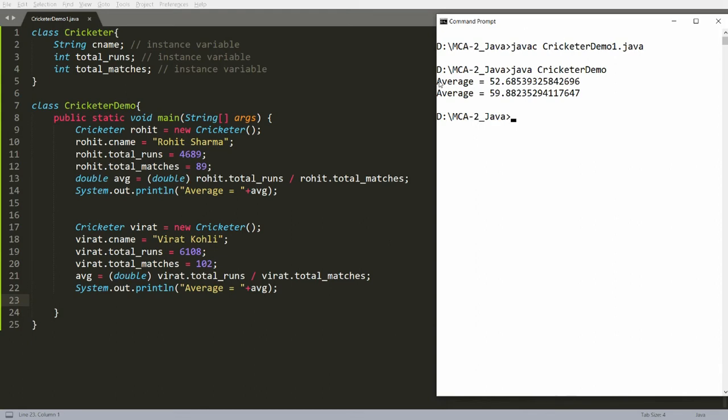First I'm getting the average of Rohit Sharma, and the second is the average of Virat Kohli. So this is the way you can create the object, assign the value to your instance variable, and calculate the average.